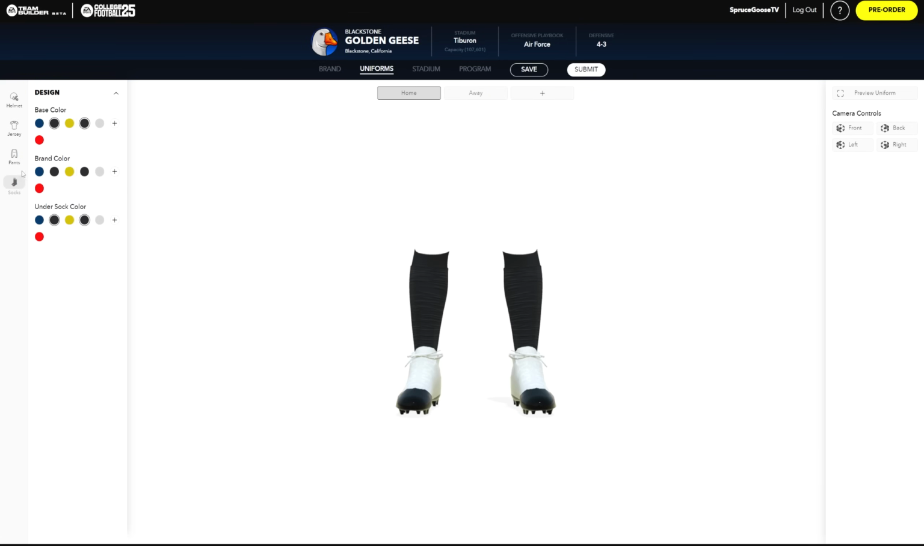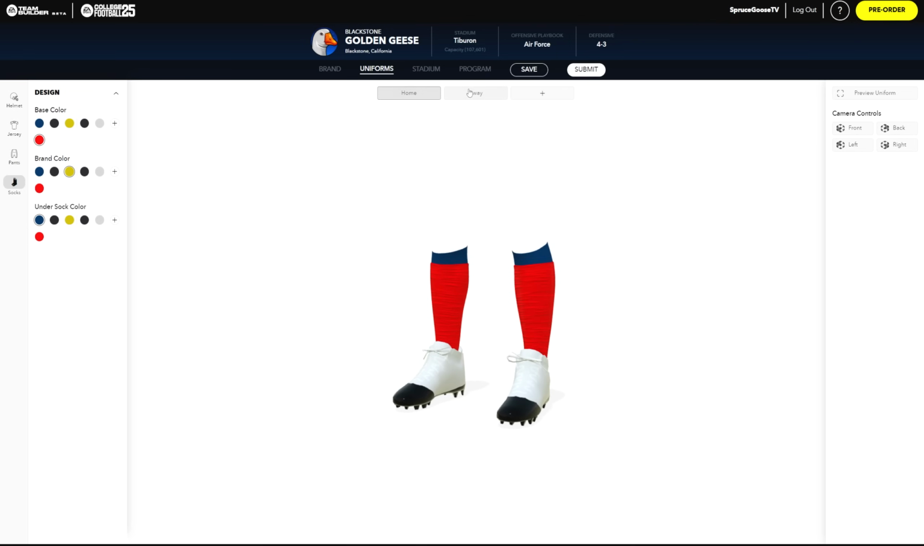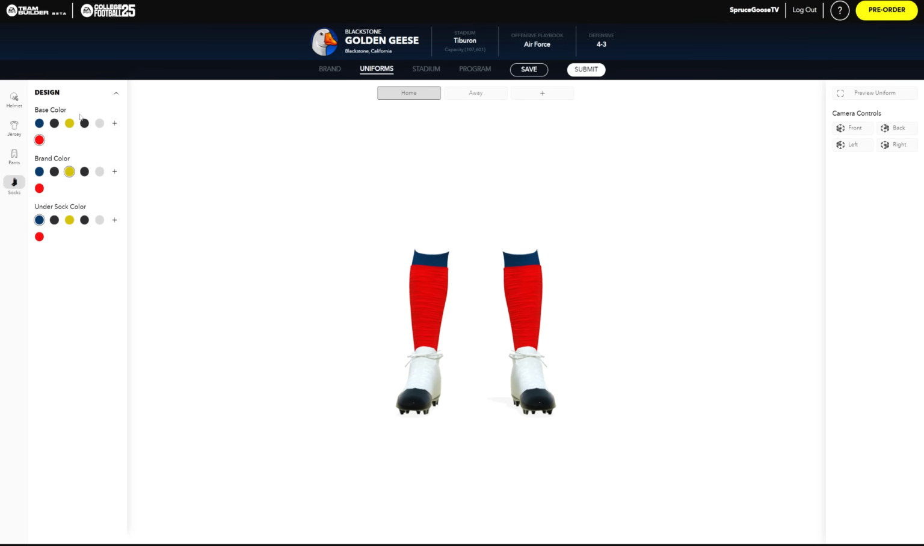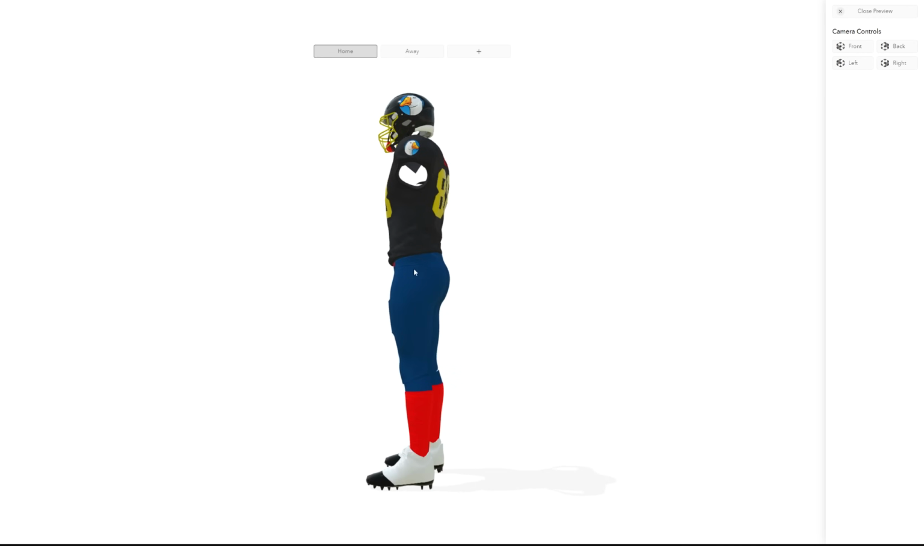And finally, we have the socks. Same thing as always. You guys are probably starting to get a feel for it already. You got the base color, you got the brand color, you got the under sock color. I'm just choosing random colors, but you guys get the drill. You do this for home, you can do this for away, and when you're all done, guys, you can preview your uniform and see the beautiful creation that you've made.